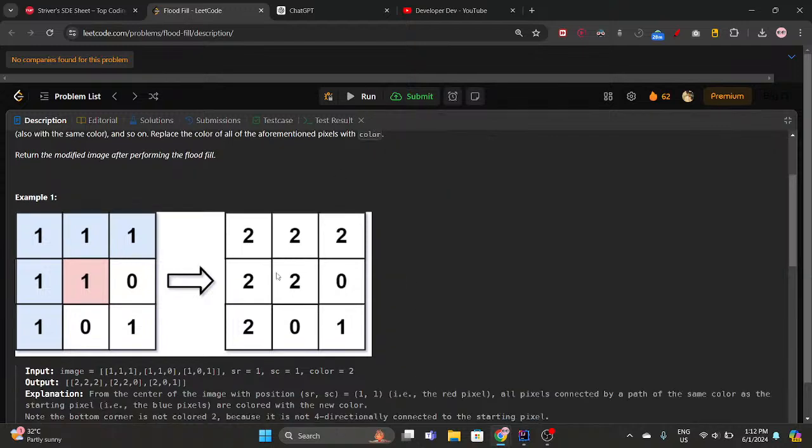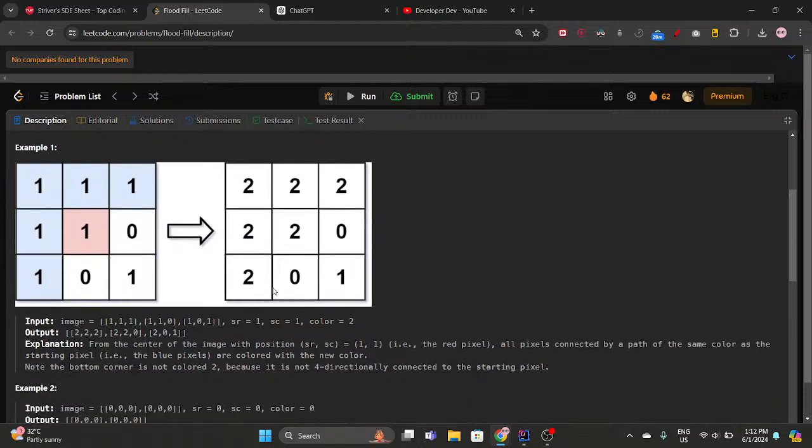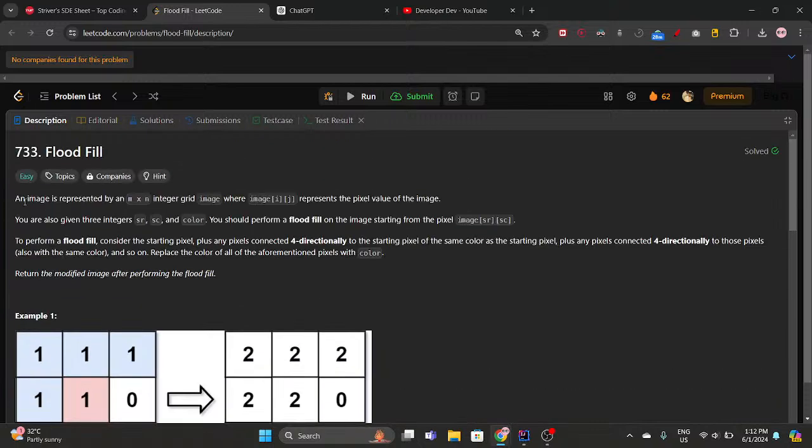Flood fill. So what can we do out here? You are given an image represented by m into n, where image represents pixel values. You are also given three integers, source sr, sc, and color. You have to perform flood fill on the image starting from there.